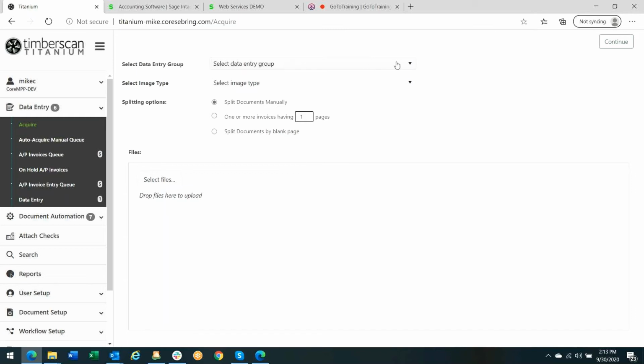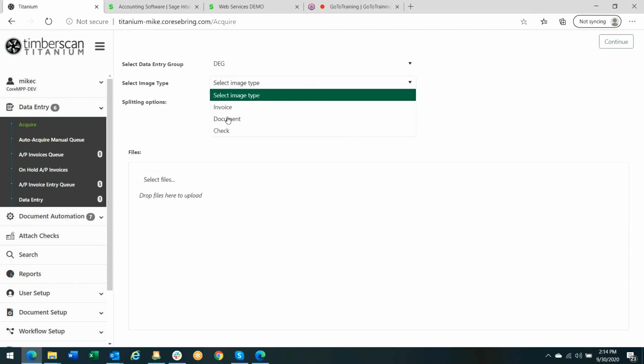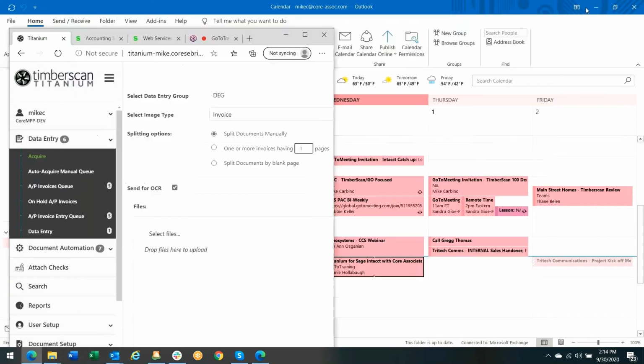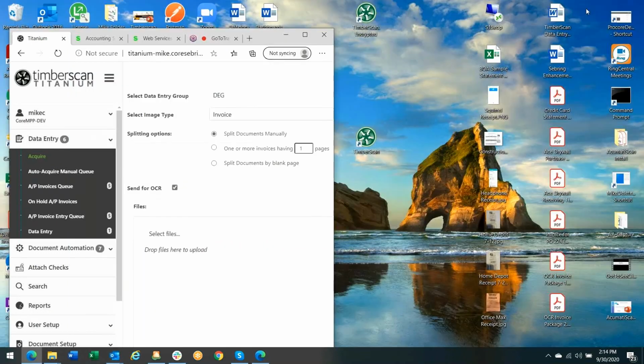So I'm just going to go in here. I'm going to select my data entry group. And then the second thing I need to do is determine what type of document I'm acquiring. So in this case, we'll say invoices. And then we'll look at some examples of how we go about doing this. So one thing I could do is, let me clear some of these screens behind me here, I can just drag and drop a document.